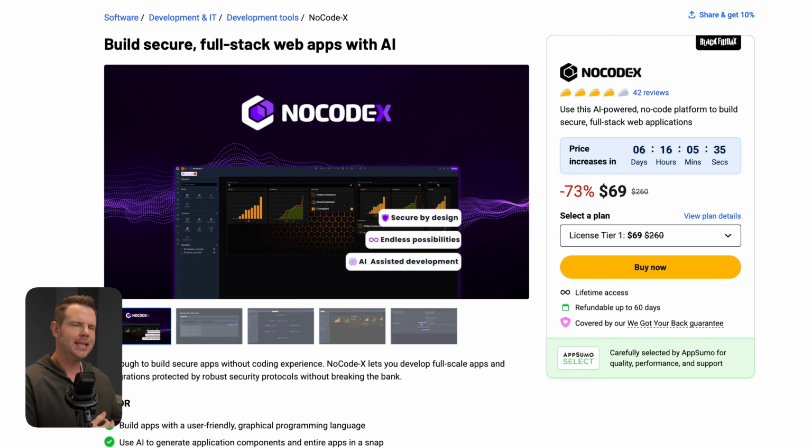NoCode-X, like I mentioned in the introduction, is a no-code builder with security in mind. It's also a little bit more complex, not quite as beautiful and simple as we just saw in Greta, but you know, you can't have everything in life. If you want to have security, sometimes it's going to be a little bit more nerdy.